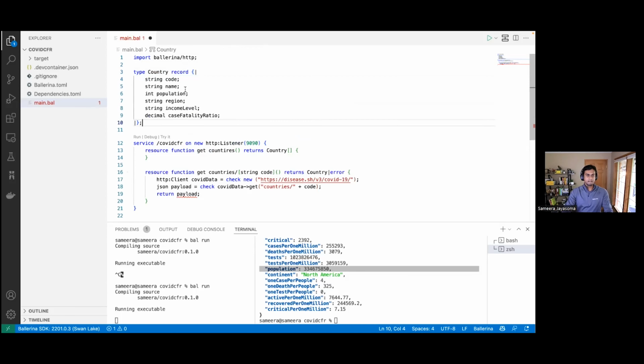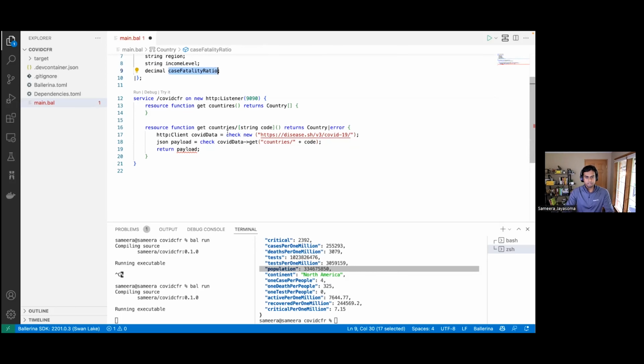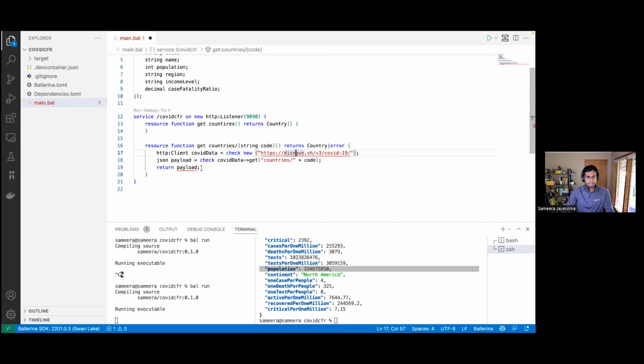Right. So this is what I want to send from this service. This country has code, name, population, region, income level, and case fatality. So this is the country that I'm going to send as a response. That's good. So my interface looks clean, and I can generate a nice OpenAPI description from this.